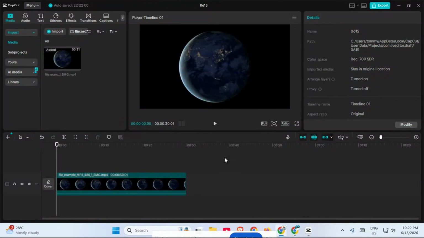Today I'm going to show you how to make a black and white video in CapCut in just a few simple steps. This is a quick and easy edit, and it's perfect if you want to give your video a classic, cinematic, dramatic, or clean monochrome look. Whether you're editing a vlog, a short, a reel, or just want to change the mood of your footage, this method will get it done fast.